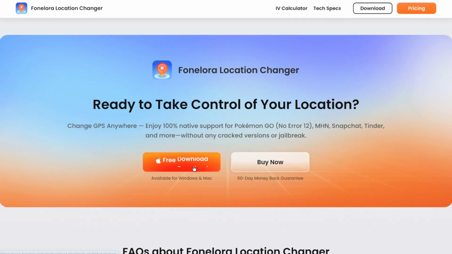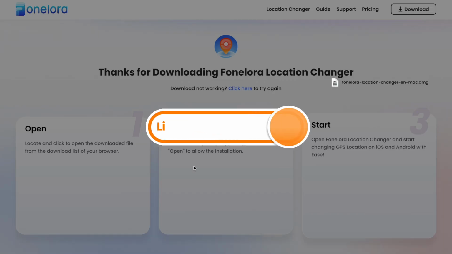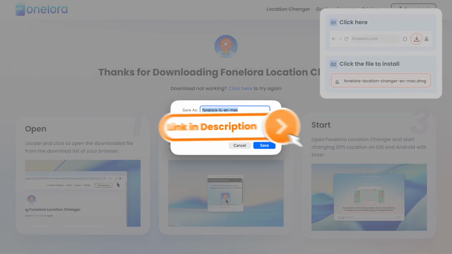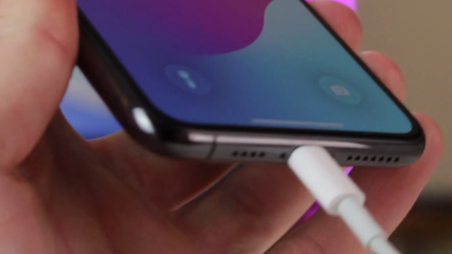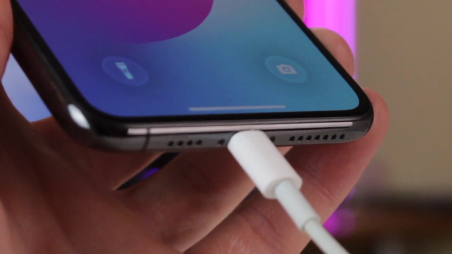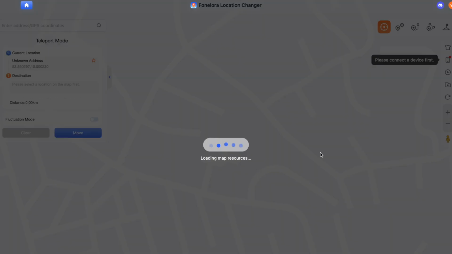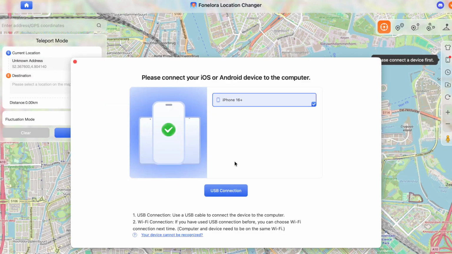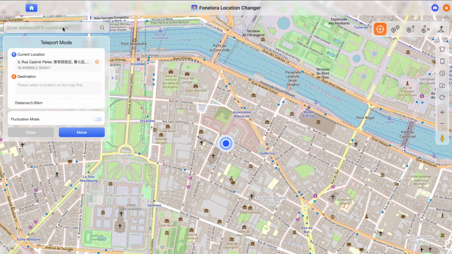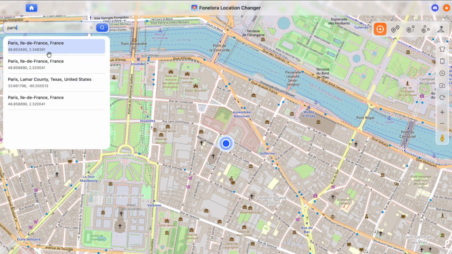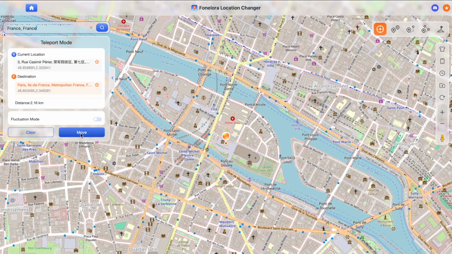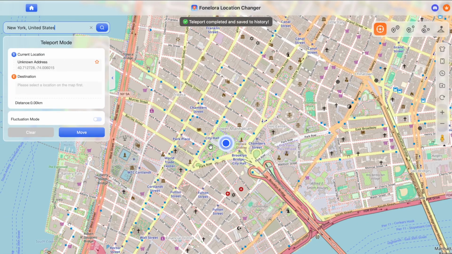First, download and open Phone Allura Location Changer on your computer, then connect your phone to it. You can use USB, Wi-Fi or Bluetooth depending on your setup. Now you'll see the main map interface. From here, choose Modify Location or Teleport mode. Then simply search for any place you wish. For example, Paris, Tokyo, New York or other city of interest.